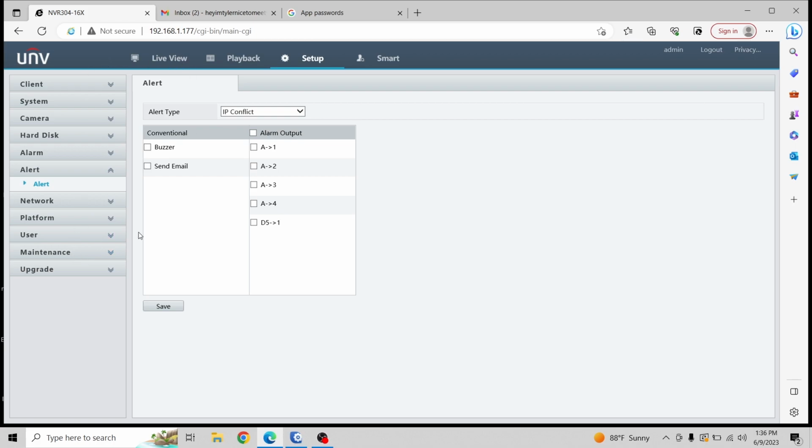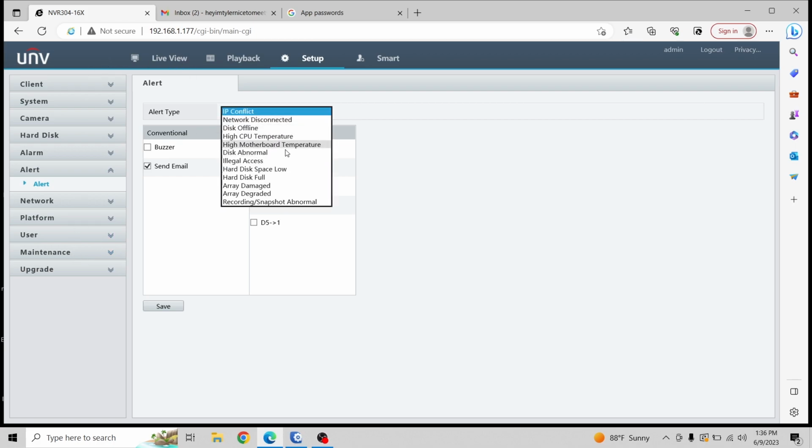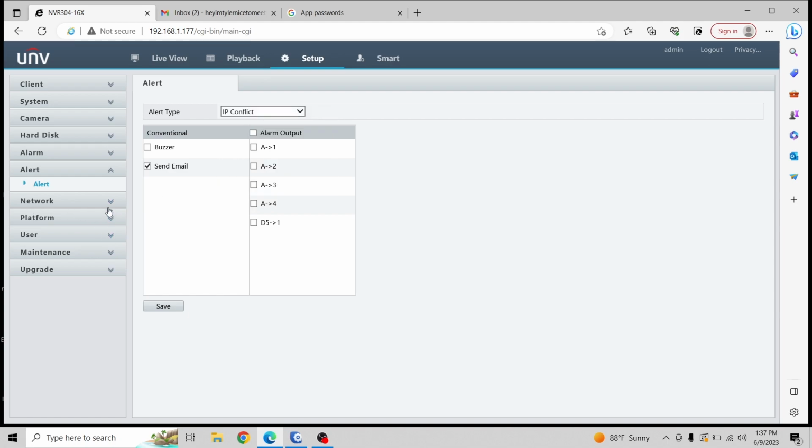We can come into alert, and we can also have emails sent for any of these alert types. You know, we've got IP conflict, if your network is disconnected, if your hard drive is getting full or your hard drive is full. There's a lot you can do with email notifications. Gmail is probably the best way to go about getting these alerts. It's the email client that we recommend. It's probably the email client you're already using.